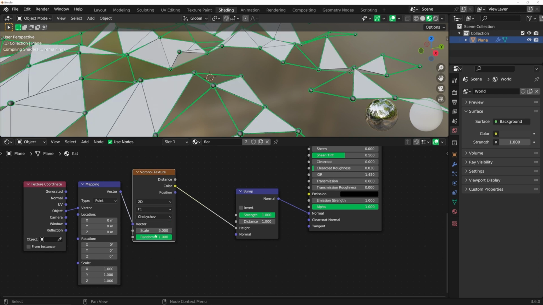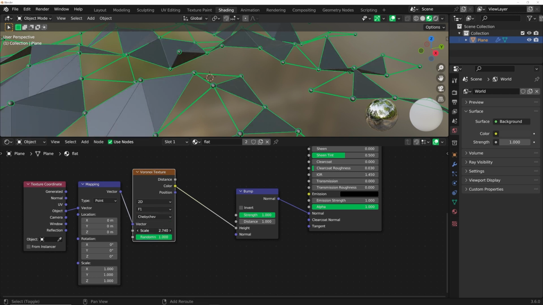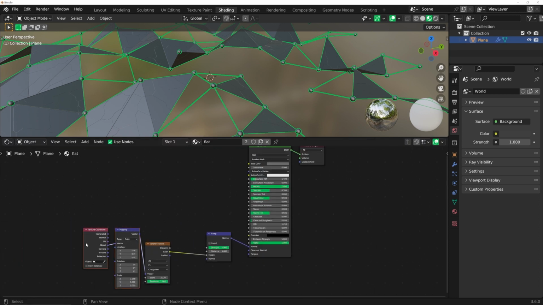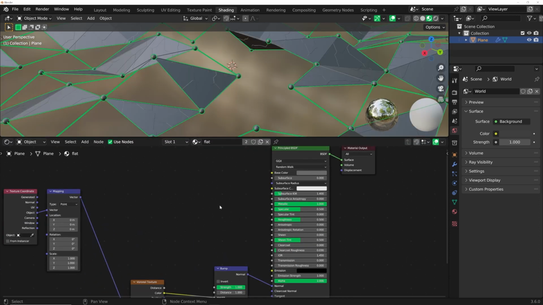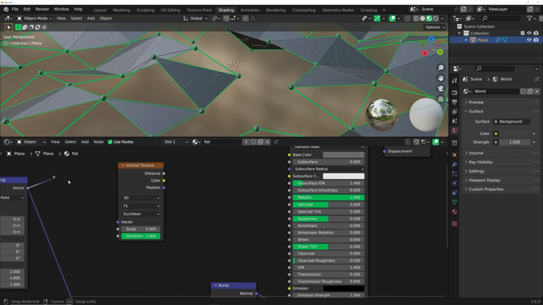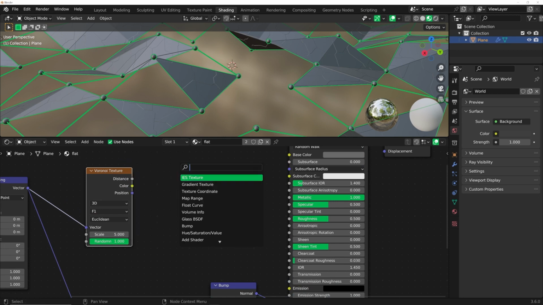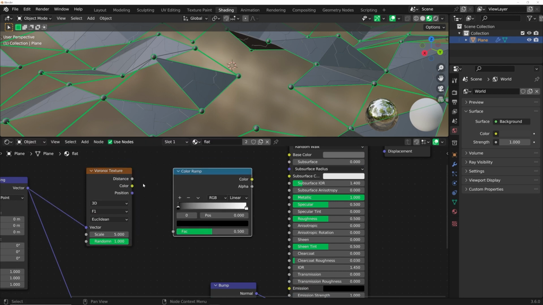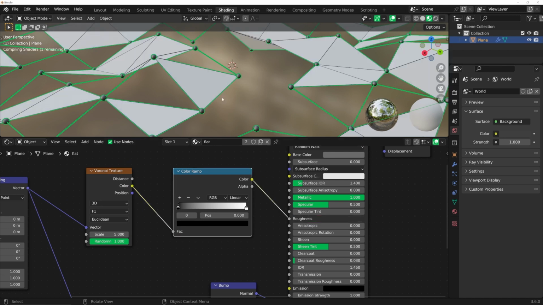We're going to go here to Chebyshev and scale it up nice and big. Now, I'm going to highlight these 2 guys and hit G to move them up. We're going to go ahead and get in a Voronoi texture and then plug the vector here into the vector. We're going to get in a color ramp. Plug the color, very important, and then plug this into the roughness.